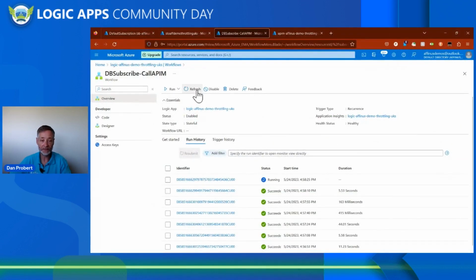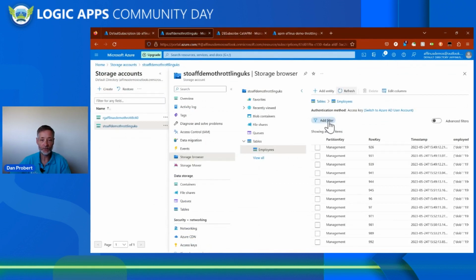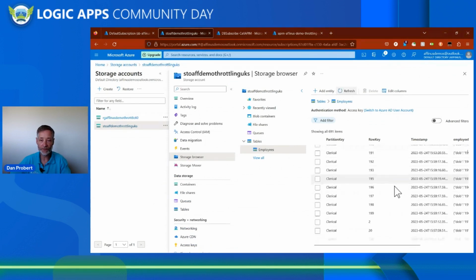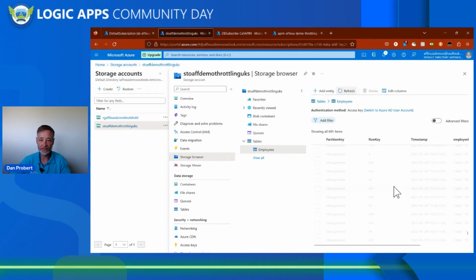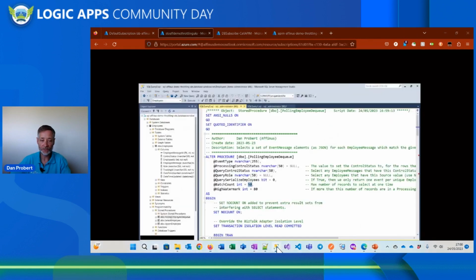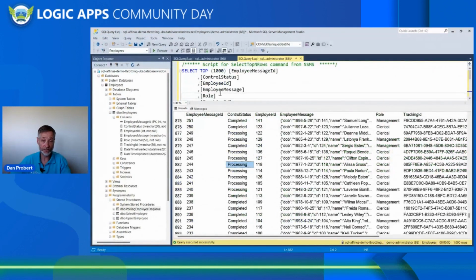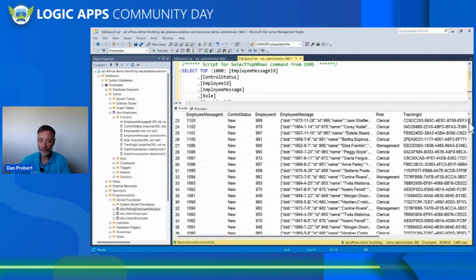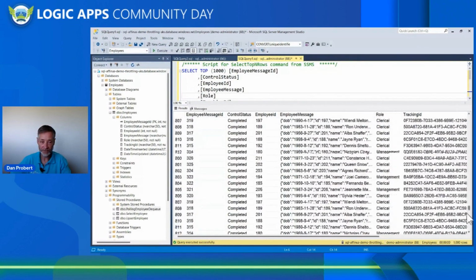If we come back here, I don't think I remembered to clear this table. So we had 511 originally, and we should see this going up. I'd like to see 691 in there at the moment. If we come back to SQL, we'll see it's still chunking through and processing. So it is processing them slower. If I come down here, I can see that many are completed.